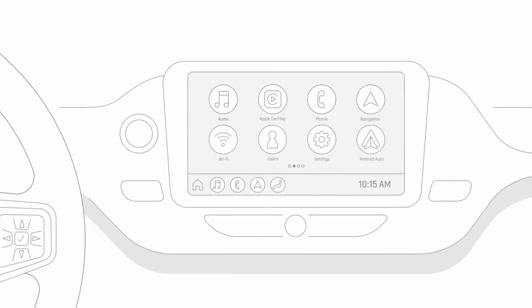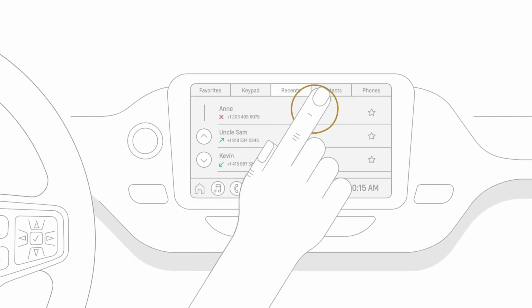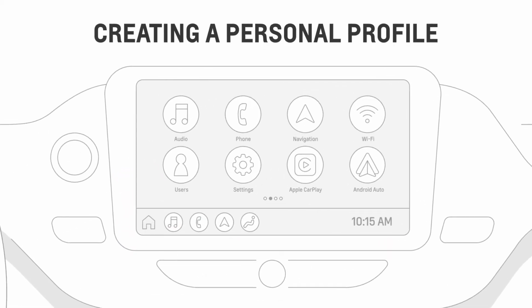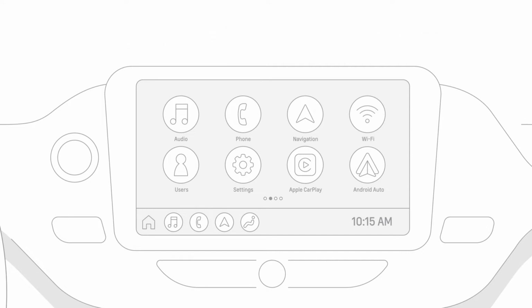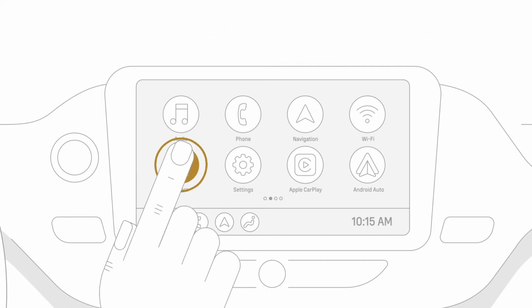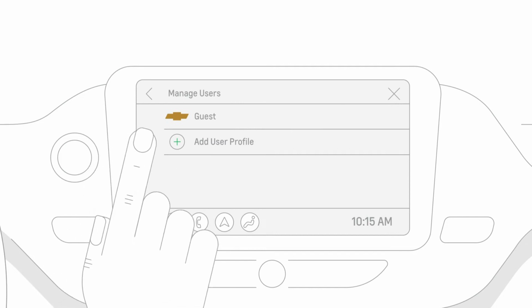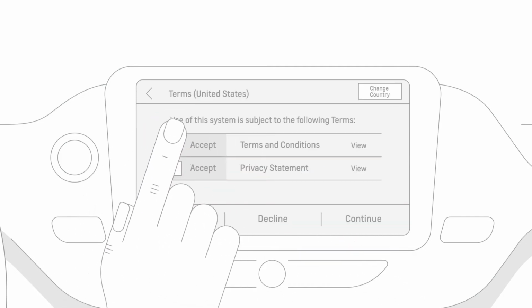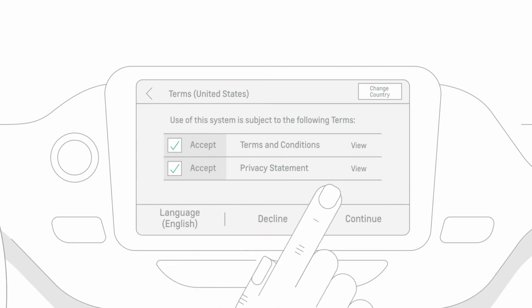When an indicator appears, simply tap the phone icon to view your notification. You can also customize your preferences to create a more personalized experience. Just tap the users icon from the home screen, followed by Add User Profile, and then Create Profile. Accept all the terms, then tap Continue.